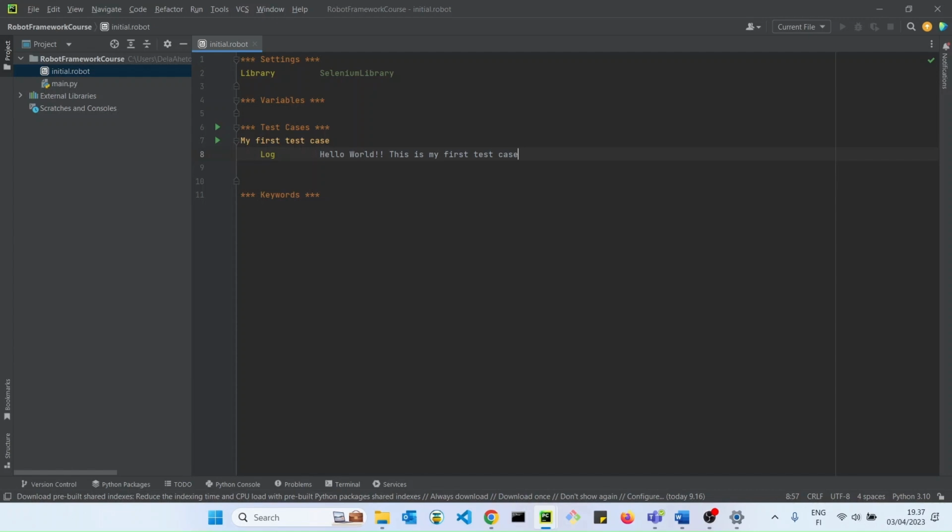And just like that, we've written our first test case, but it doesn't really help us. So now we have to execute the test case, my first test case. So how do we execute our test cases? You have to come to the terminal down here, or you can use Alt F4 as it says in the pop-up or the tooltip. So you click the terminal.